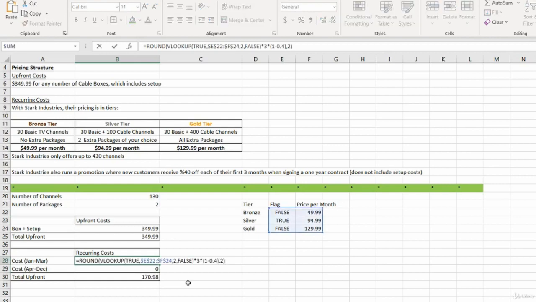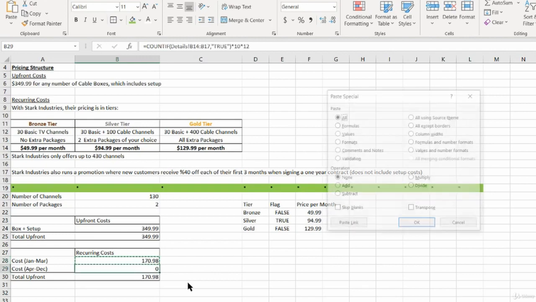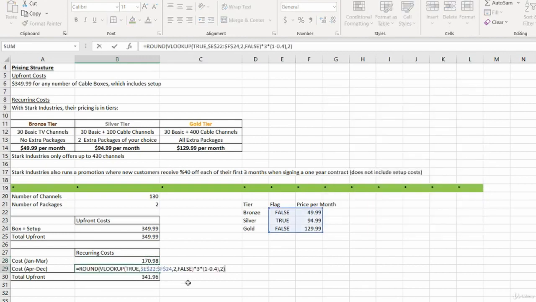Then I'm going to do that same exact thing. Copy the formula right here, except I'm not going to include this promotion, and I am not going to do it for 3 months. I'm going to do it for 9 months. As expected, that is much more expensive. $854.91.